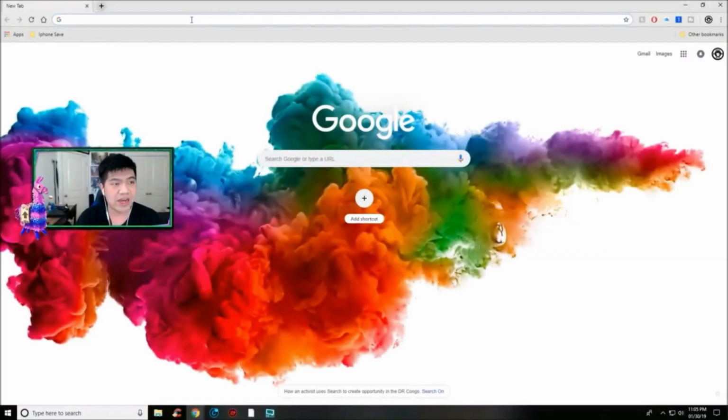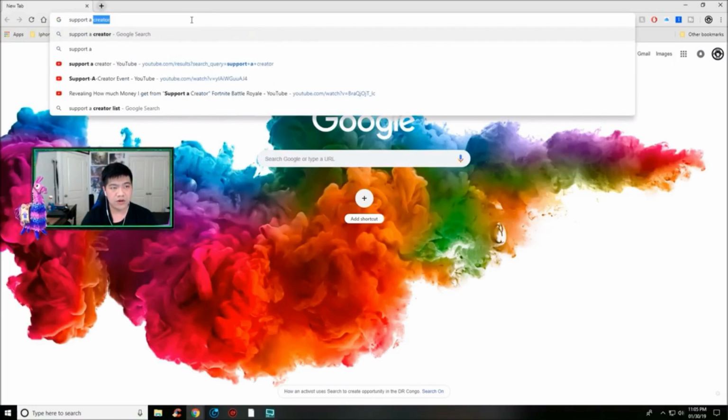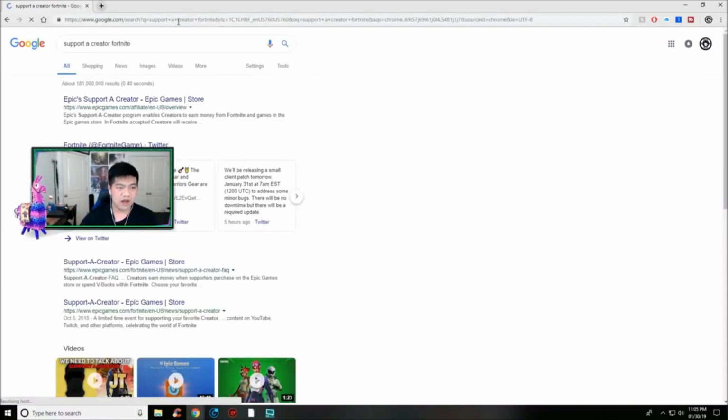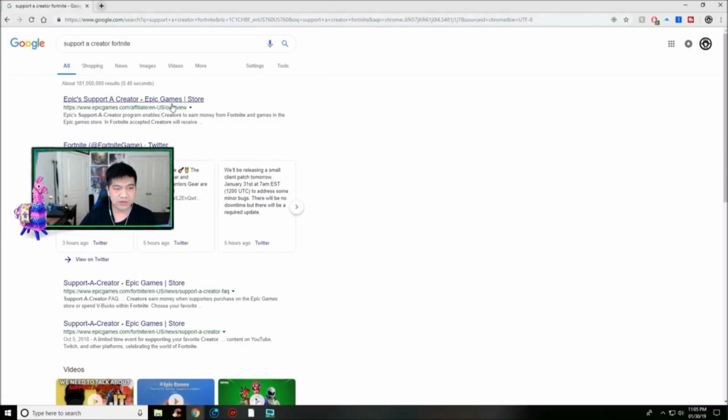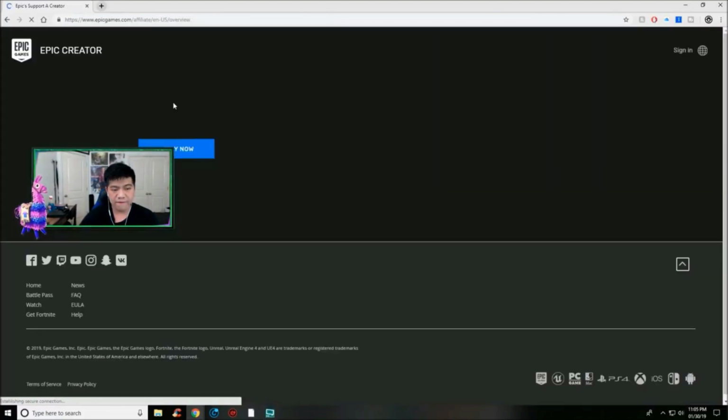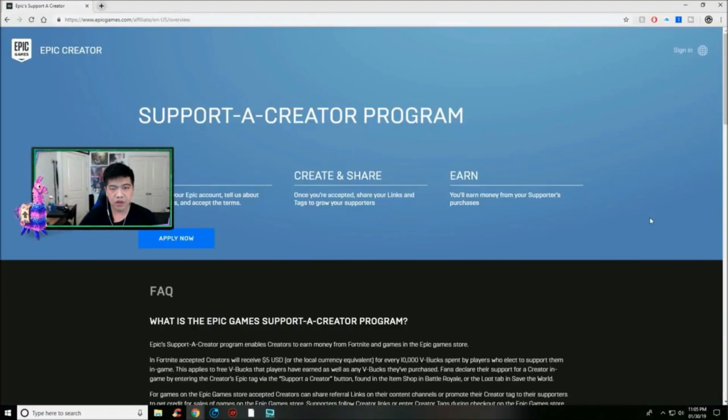Today I'm going to show you how to create a support code for Fortnite. Alright, so what you want to do is go on Google and type in Support a Creator Fortnite. I'll probably leave the links down in the description as well, but it should be the first link. Alright, and it says Support-a-Creator Program. Apply, create, share, and earn.